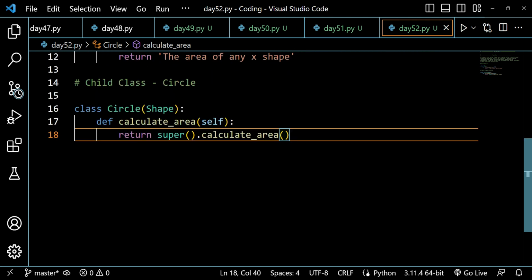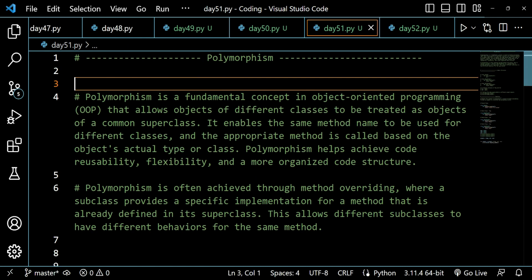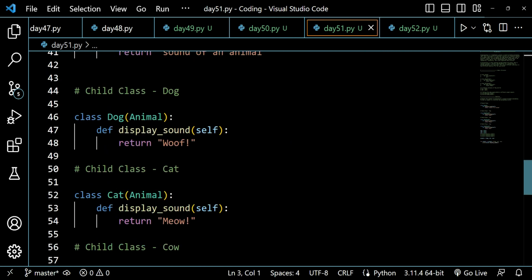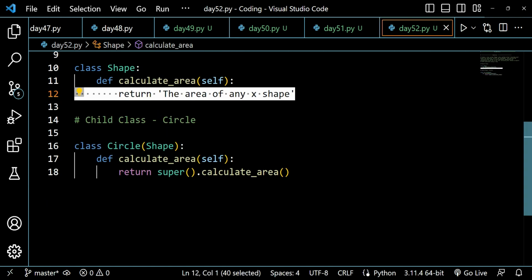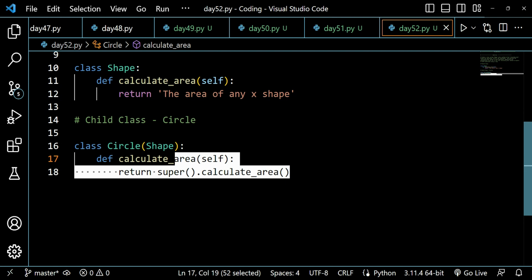And since we are using super here, it will be just printing me this value. And I've already told you on day 51 why we will be removing the super from here, because it will be returning me the value from the above code. We do not want that. We have to override this, so we will be removing this whole thing here.